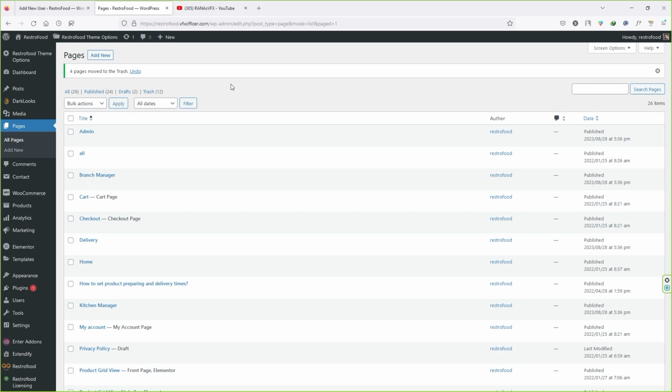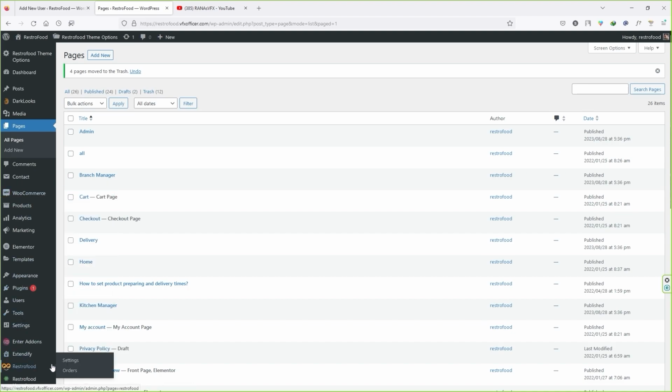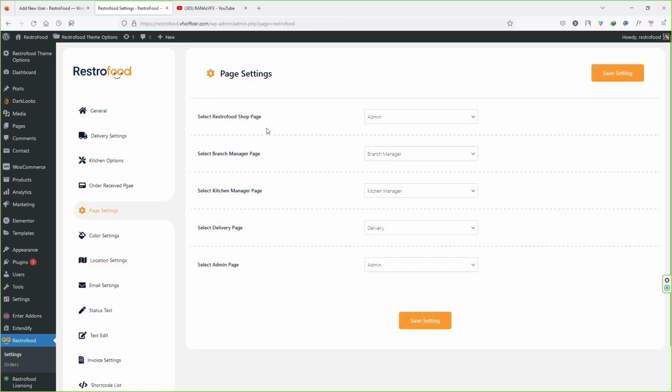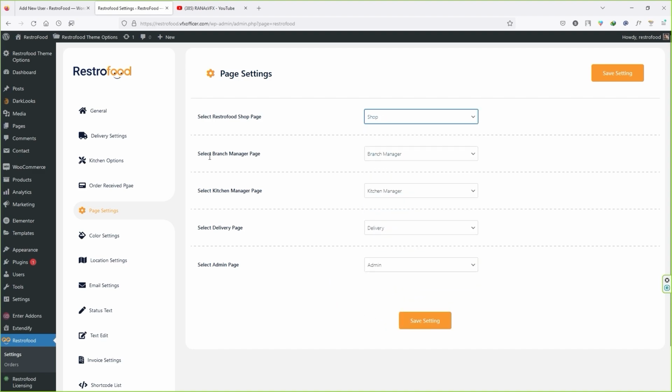After you do it, your website may get some errors. To fix those errors, just hover your mouse over the food restaurant, Restrofood, and settings. Here, look at the page settings and make sure the shop page is the shop. This one, the branch manager, is already there. Everything is there. Click on save settings.